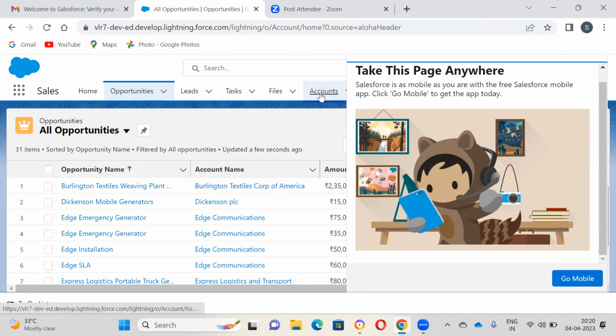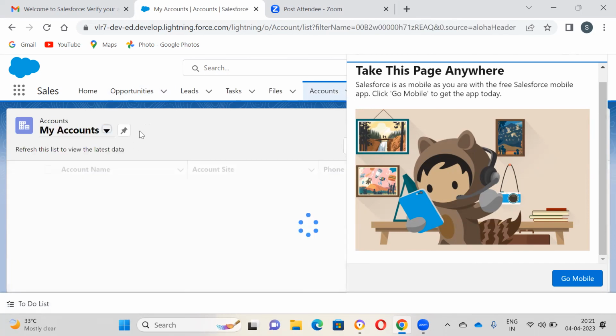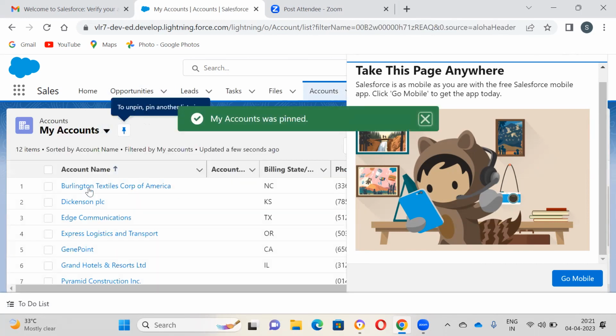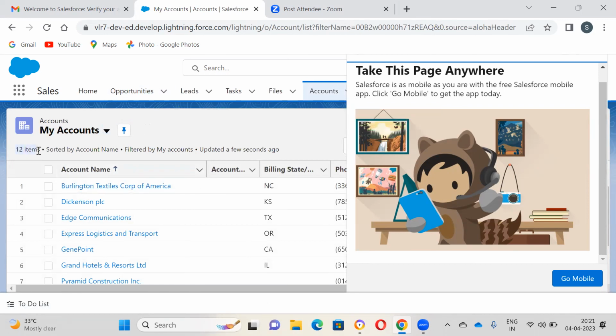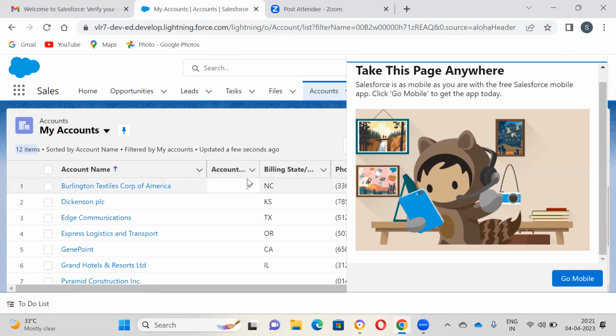Similarly, if I click on all accounts, it will show some ready-made records which are provided. There are 12 records existing inside my account object, like Burlington Textiles Corporation of America, Dickenson PLC, Edge Communications, Express Logistics and Transport, GenePoint, Grand Hotels and Resorts Limited, Pyramid Construction Incorporated. Like this, they have given some already existing records inside these objects.